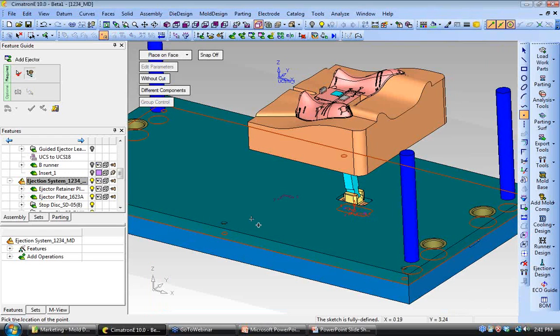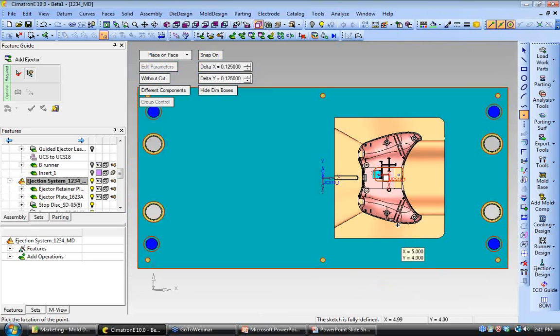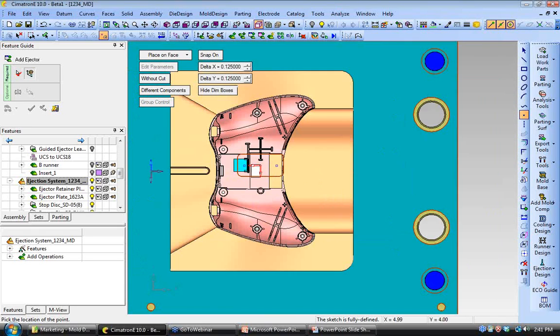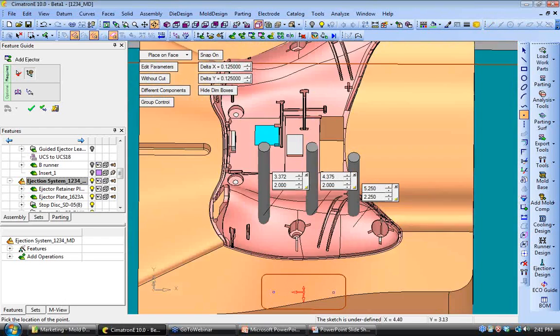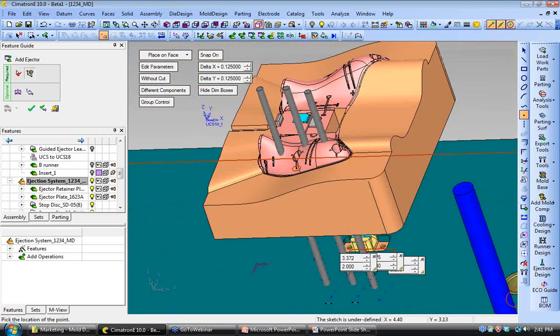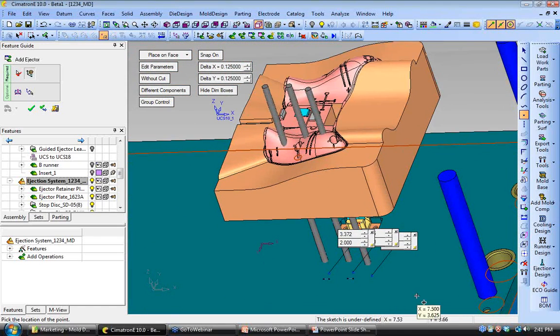Now this time, while I'm adding parts on face, I'm going to ask for the snap grid to be on. A lot of users like this for ejectors or other components that can be placed at nominal numbers. And we'll drop a few in there. Now, for our purposes here, note that we're going to leave the cut without cutting the holes.